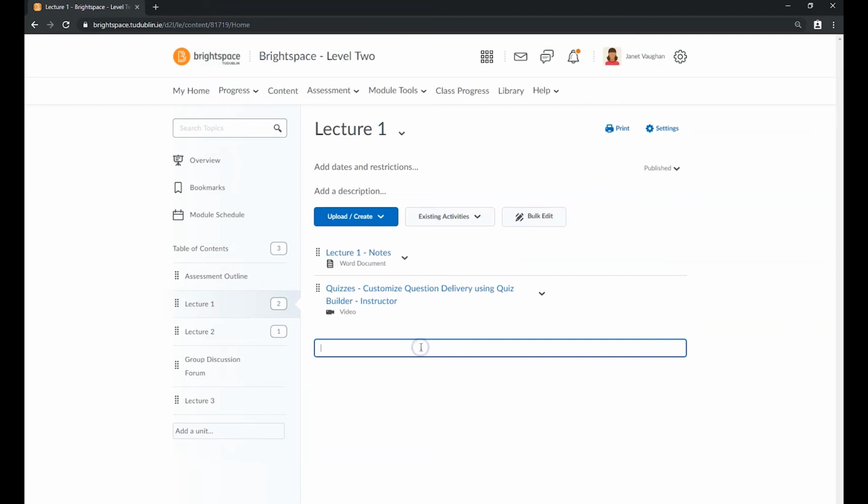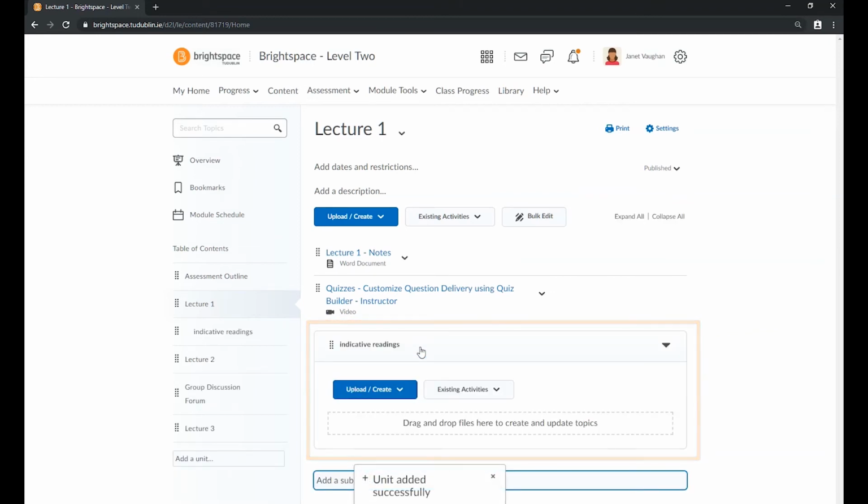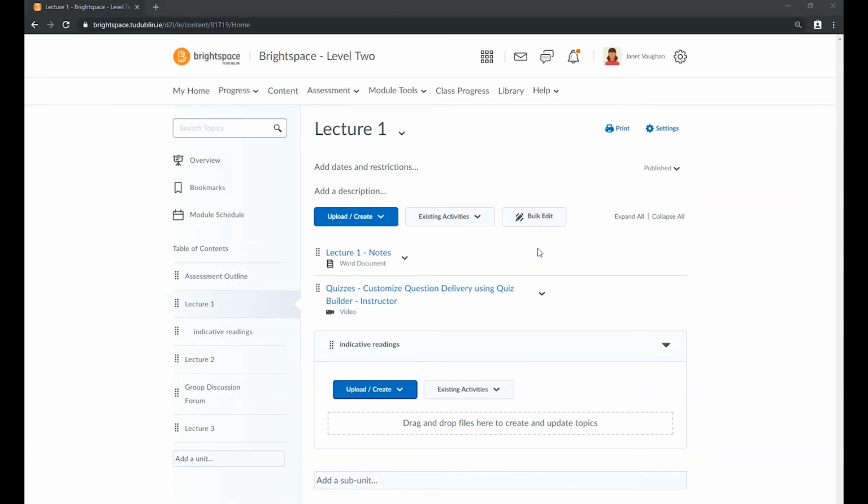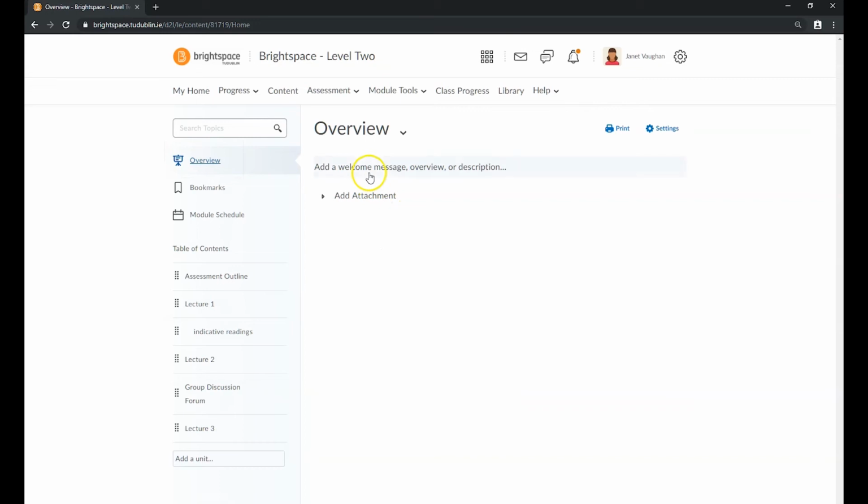If you add a subunit, it'll appear nested beneath the unit in the content area and will add another level to your contents menu. When you've finished adding units and content to your module, make sure to provide a general overview here in the table of contents.